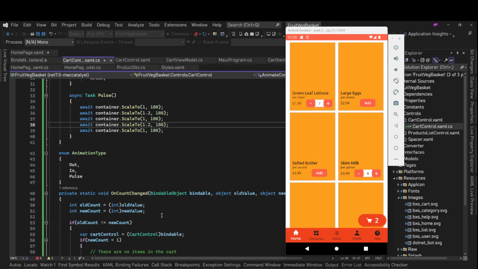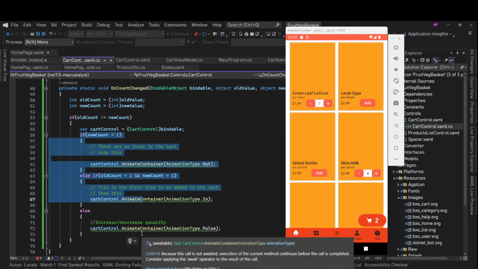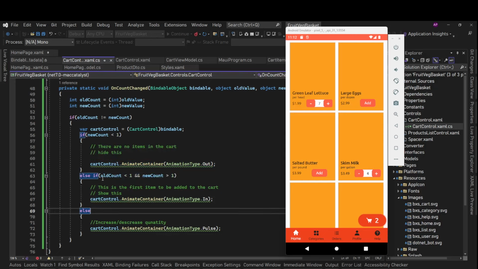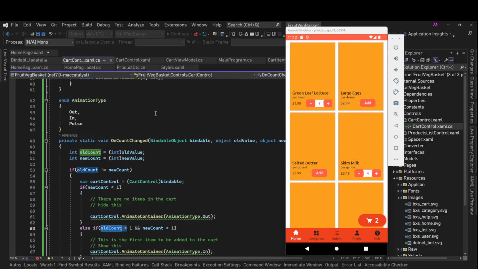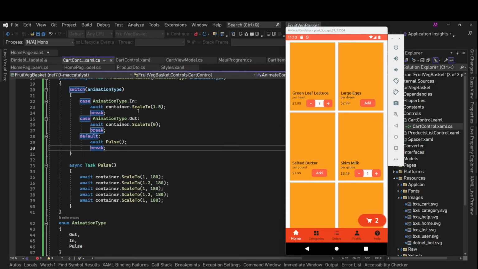Increasing the quantity. Okay, nothing is happening in this case. In that case, right? So it will not come in this case if old count is less than 1. Okay, with the count we are only modifying when the actual value is changing, right? So I think we can get rid of this pulse thing. They are going to be in and out, nothing else.